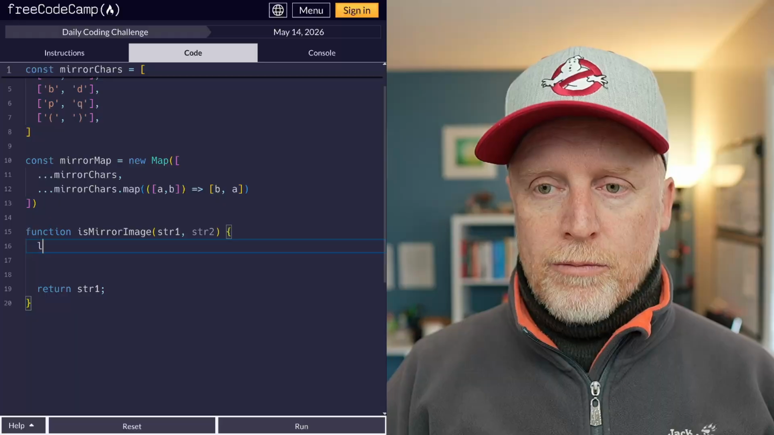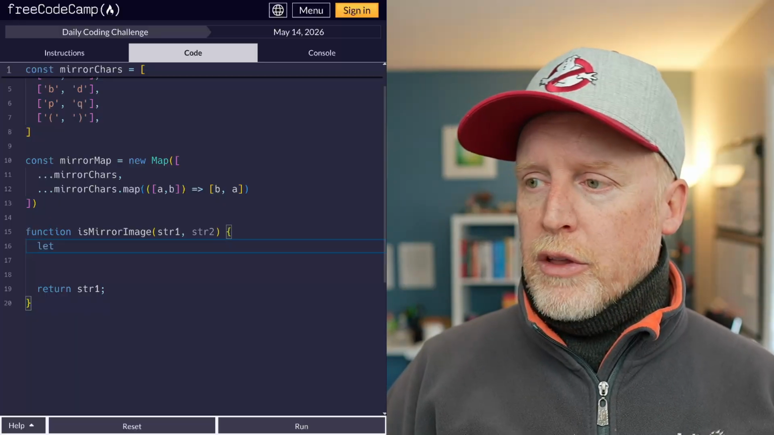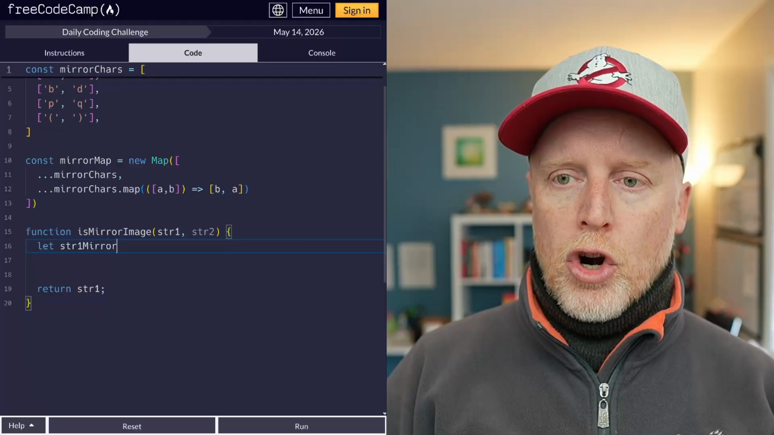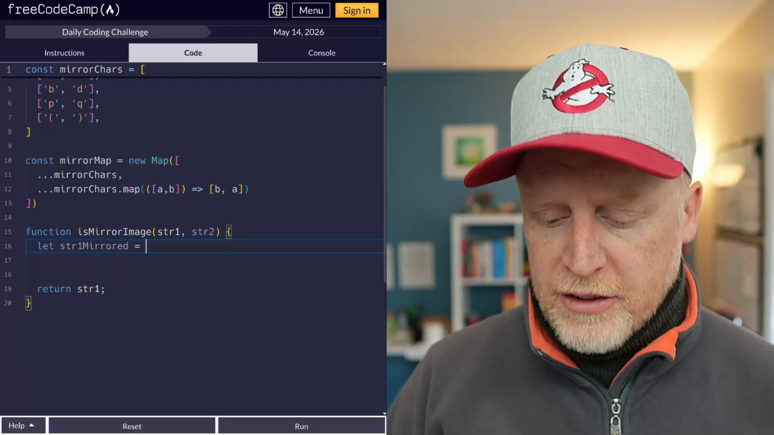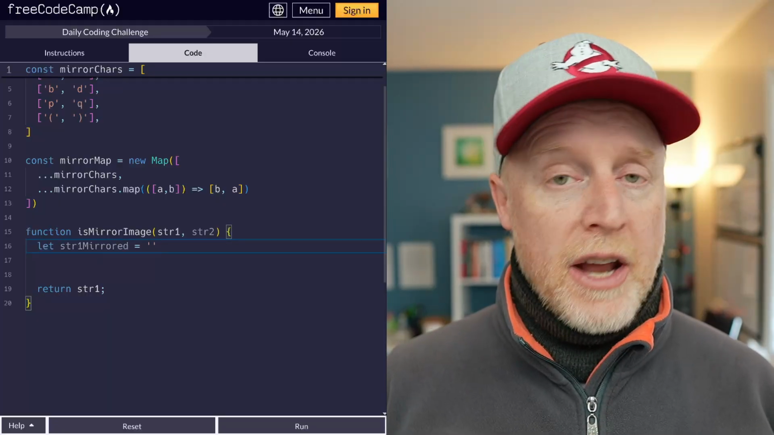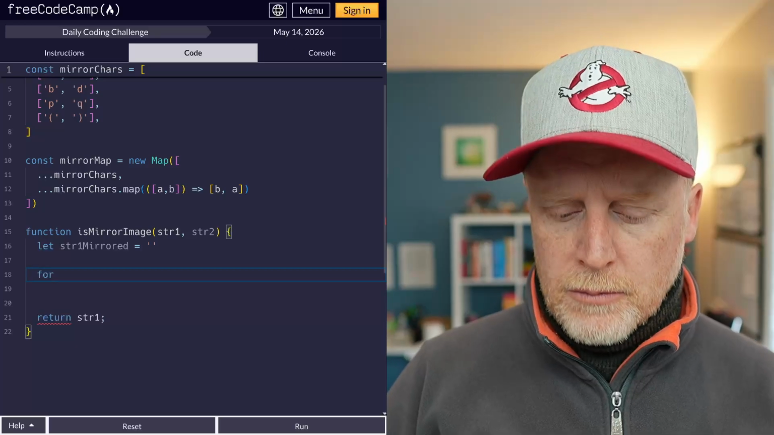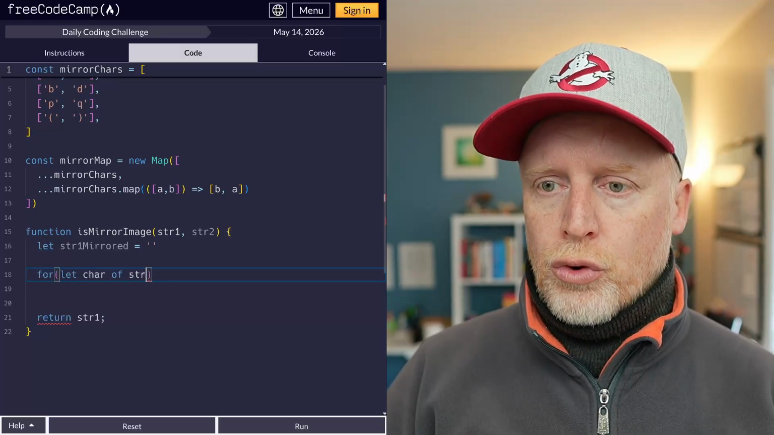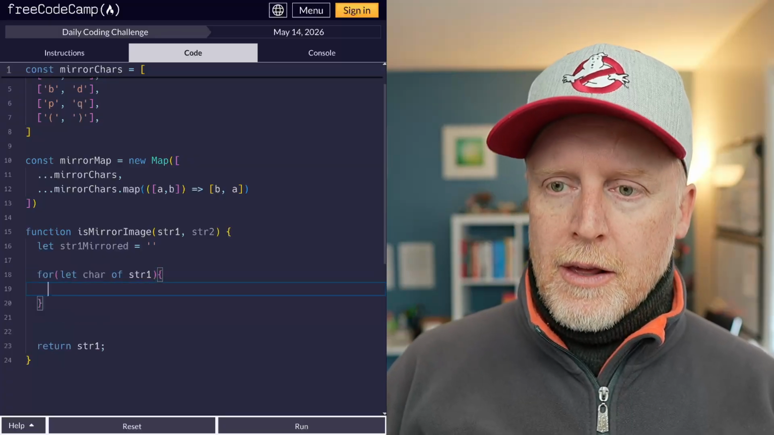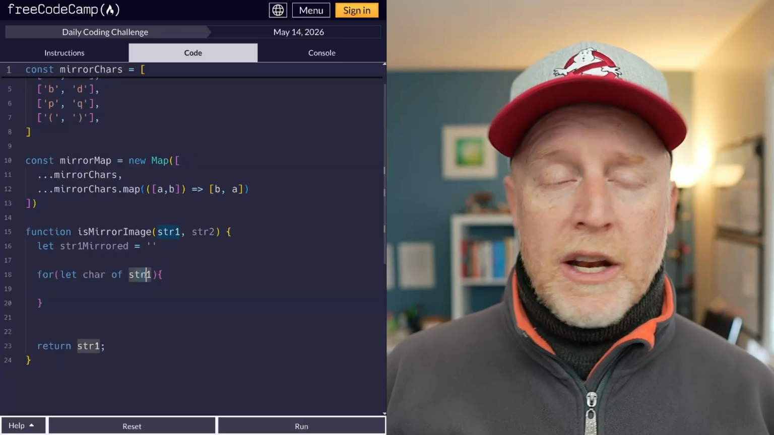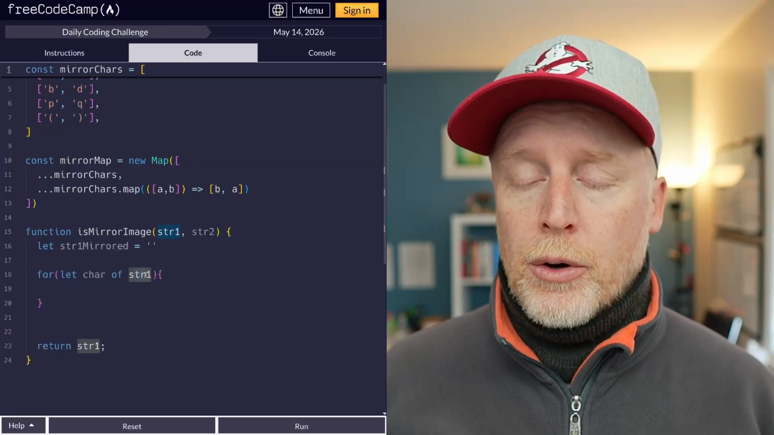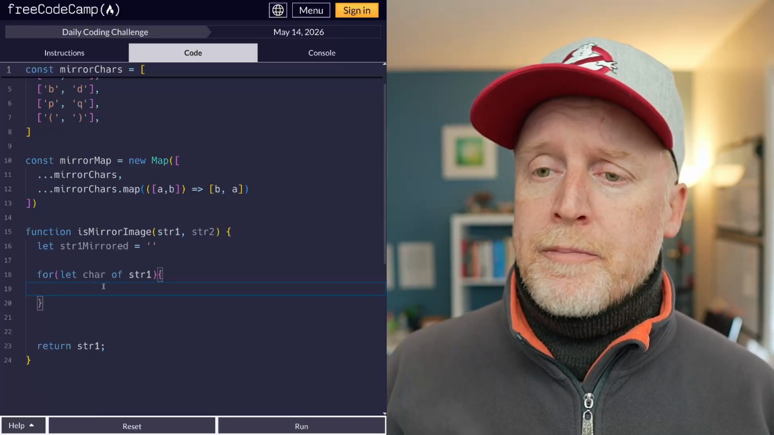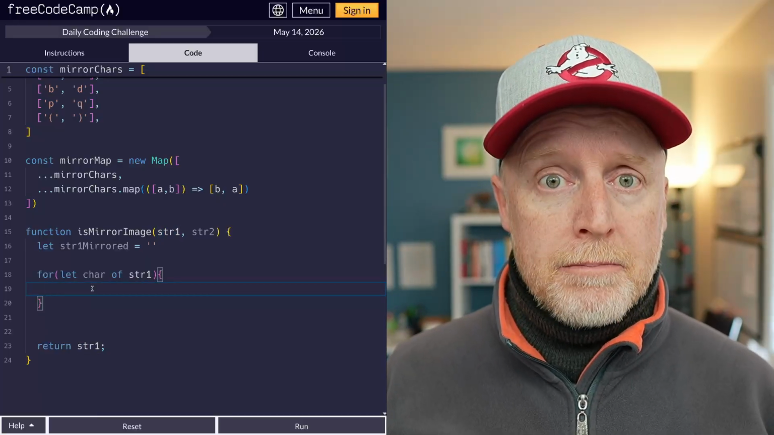So for that, we need a variable. We're going to call this, what did I call it? String 1 mirrored, okay? And it is a let, which we start as an empty string. So again, that for is going to be let char of string 1, just like this. And you'll notice that, again, we didn't have to split that into an array or anything. So the for loop is helping us with that, helping us iterate through each character. And we get that for free, right?